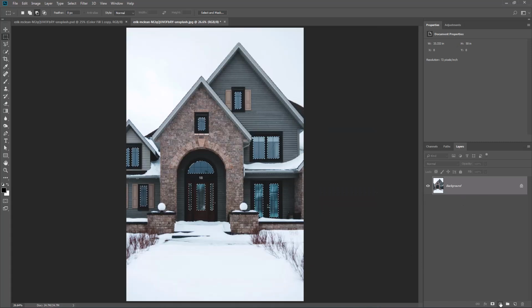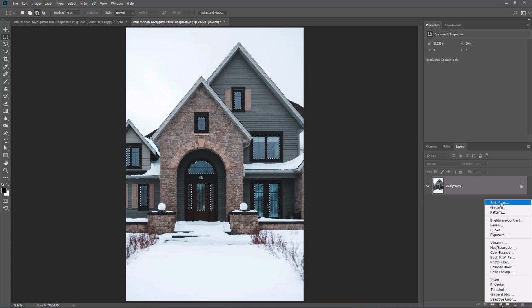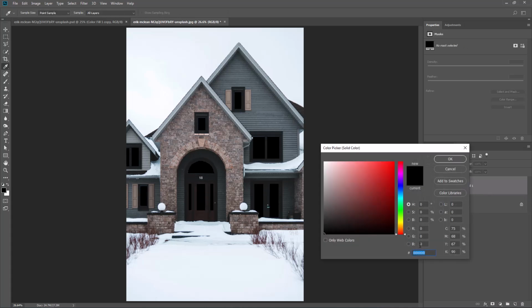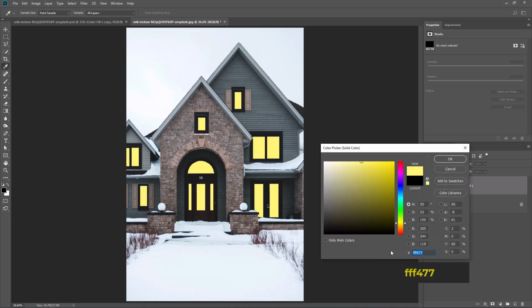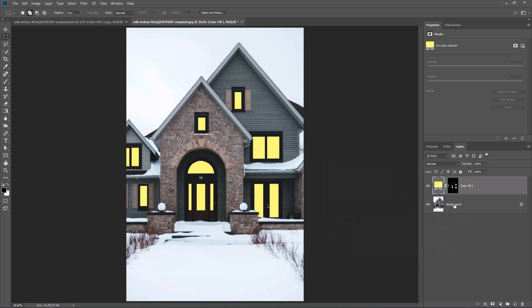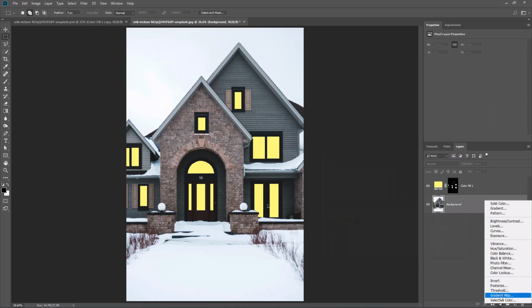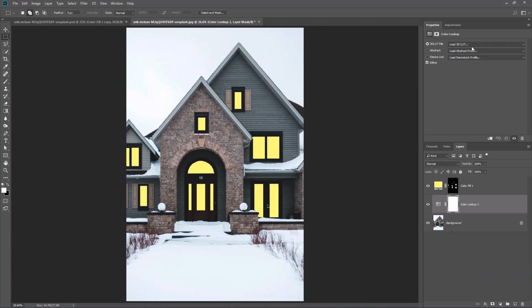Create a solid color adjustments layer. Paste this color code. Click OK. Create a color lookup adjustments layer. Change this to Moonlight.